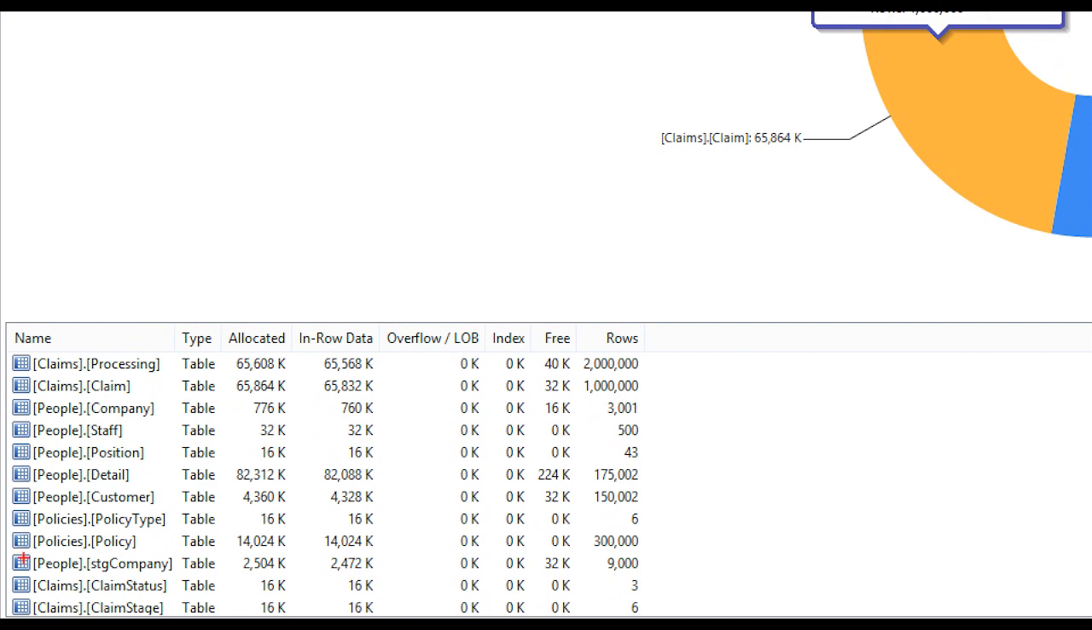Now, some of the things that you're going to see here, really just some basic information such as the name of the table, the type of object you're looking at, how much space has been allocated. One very handy thing is the overflow/LOB. So you can get that information and how many rows are in each table.